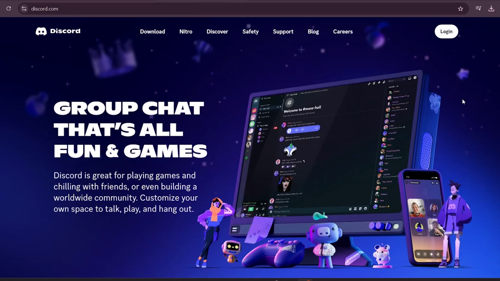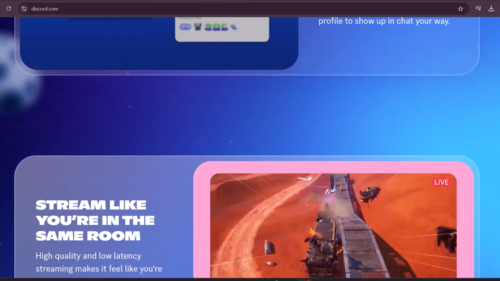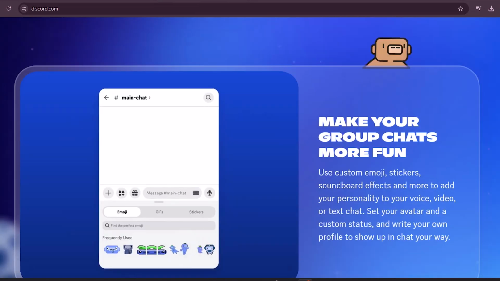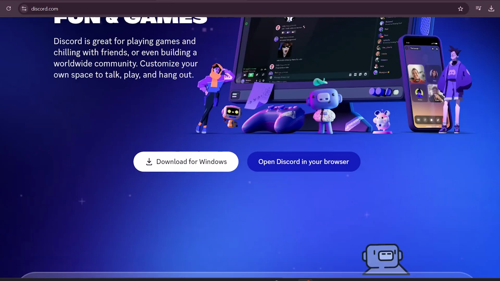Hey everyone, welcome back. Today I am going to tell you how you can enable or disable two-factor authentication, also called 2FA, on Discord. The process is the same for both Android and iOS. So without wasting any more time, let's get started.